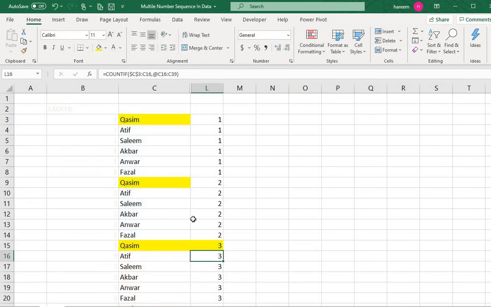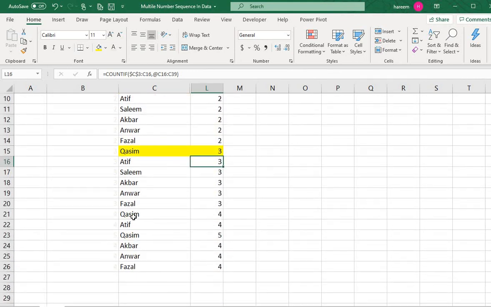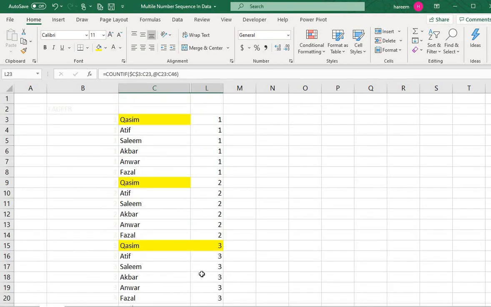I hope this is a very useful video for you to judge the sequence of the data, in which sequence this name repeated: first, second, third, fourth. So Qasim here 4 times, Qasim here 5 times. So this is the 5th sequence of Qasim. Like that, you can find the sequence of a name, amount, anything which you want to search, by using this formula with the help of COUNTIF.